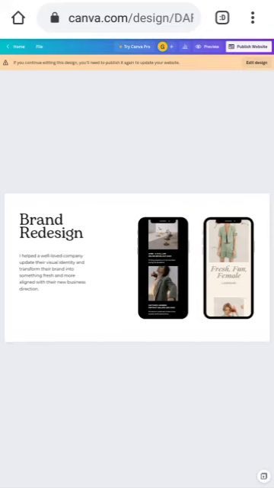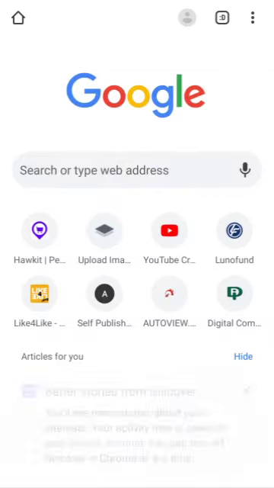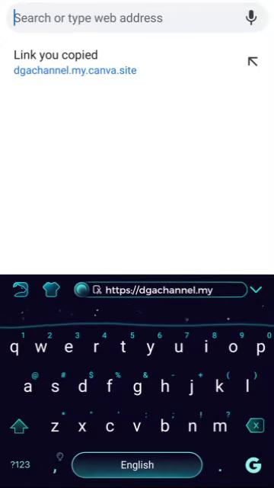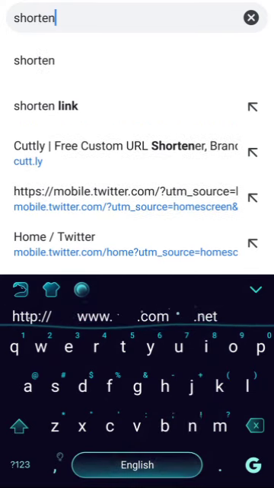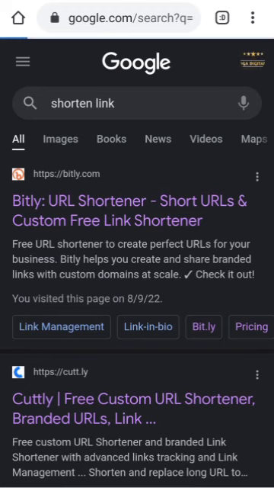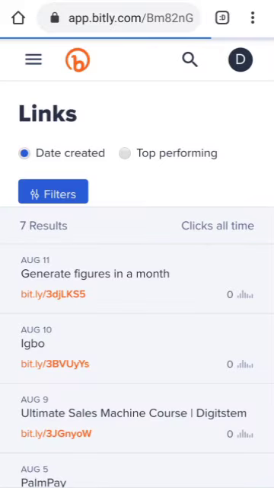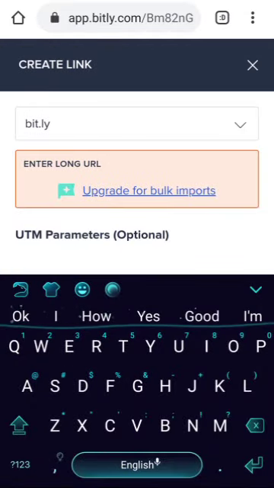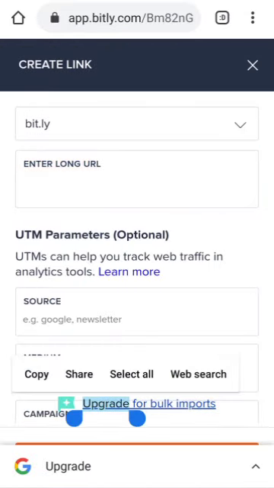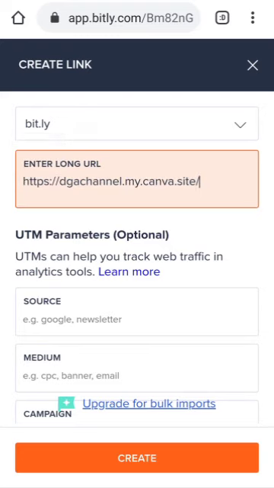Okay, I said I'm going to be showing you how to shorten your link. If your link is long, you go to Chrome and just type shorten link. Once you click on shorten link, it will load out a website for you. You can see Bitly does shorten links. You click on this three-dash menu, click on create new, click on link. Now you paste your link here, paste. Then you click on create. It's going to shorten your link for you.